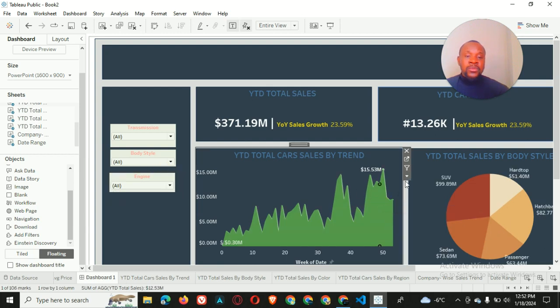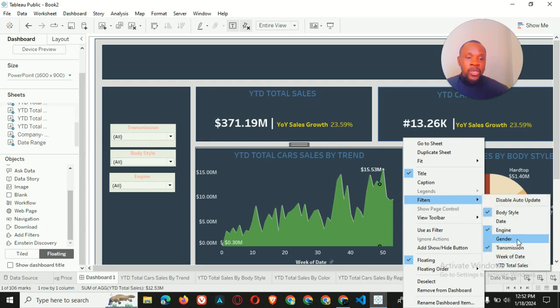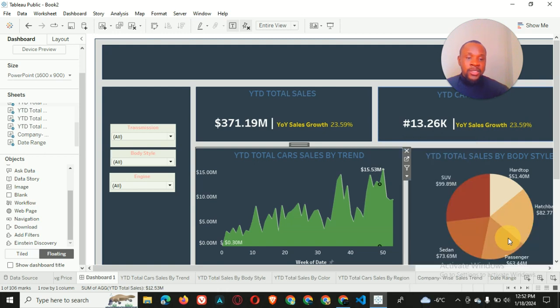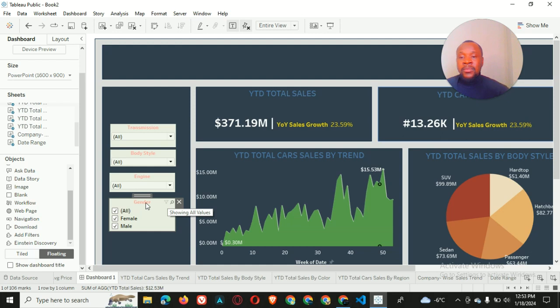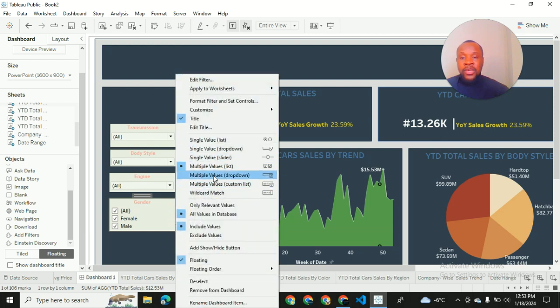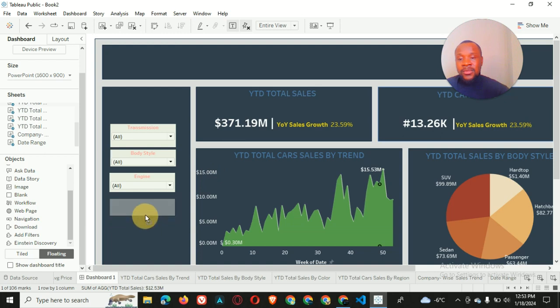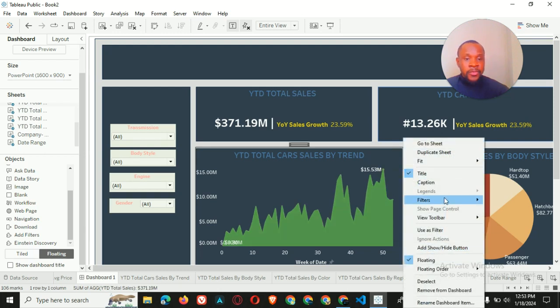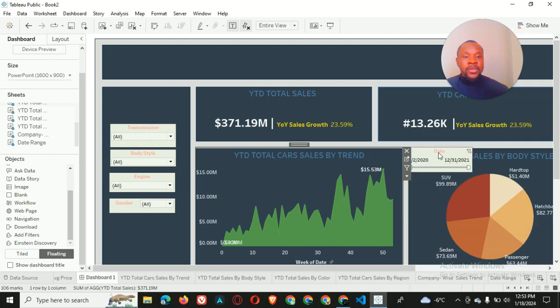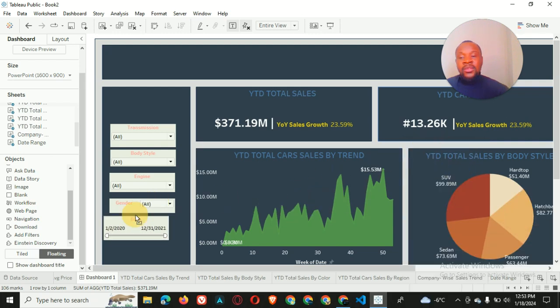Alright, so we go to our filter again, and then we take the date. Okay, let's take the gender. We take gender, we drag it and drop it down here, and then we make it multiple value drop down. Okay, and then the date. So we take the date and filters the date. Okay, so we take the date and press the date here.